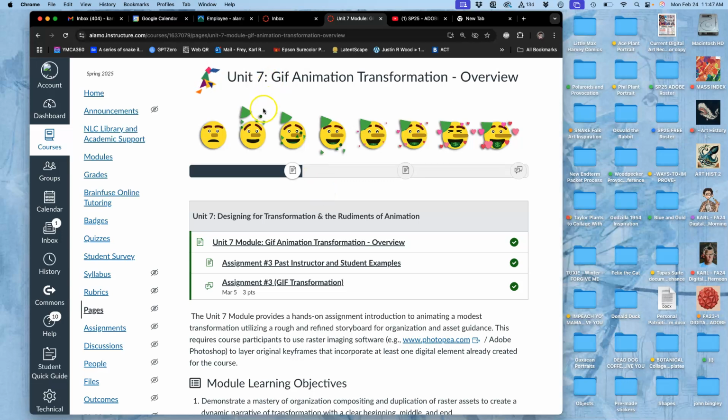What is a transformation? A transformation is a change of state from beginning, middle to end. So certain things between these frames give the illusion of movement, right? And then when they're played in sequence, it shows movement. Some of these things transform and some don't. So what transforms? The nose transforms. It changes from beginning, middle to end.